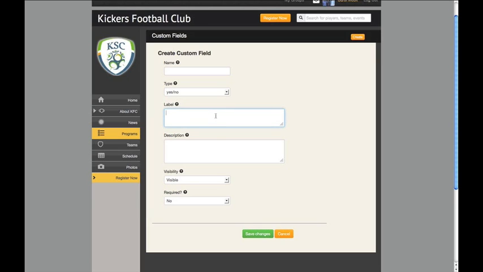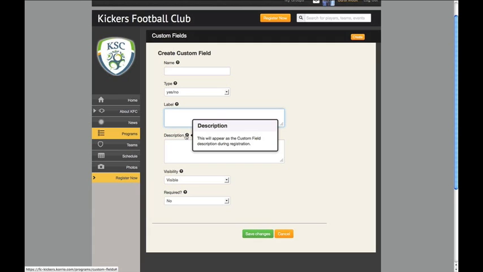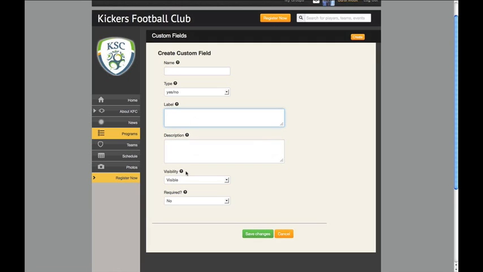The label is how your question will appear for them while they're going through registration. The description, if you have a longer-winded description, you can enter that information here and it will allow them to read that information as an add-on to your question here.